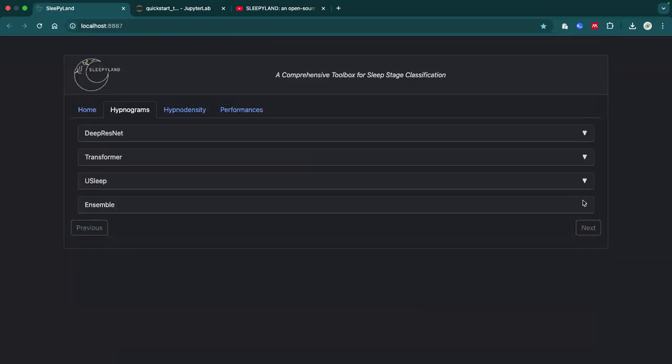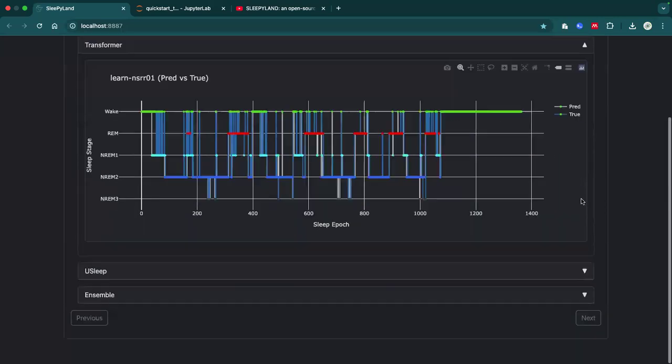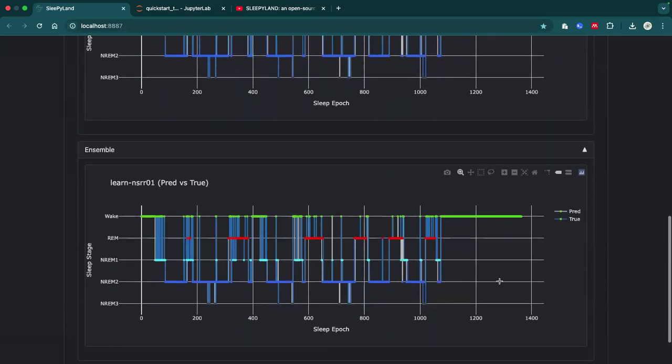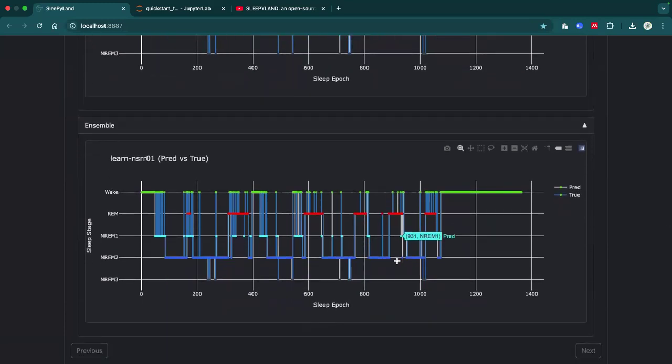And then you also have the results for all the other models and the hypnogram coming from the ensembling of all the models. Right.